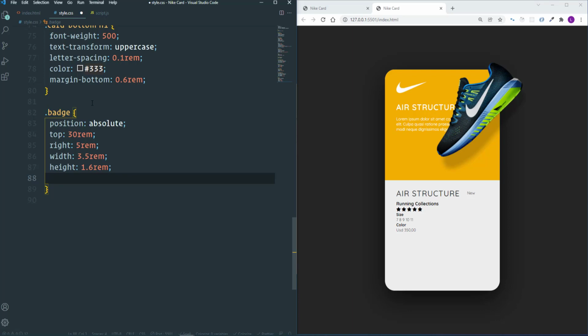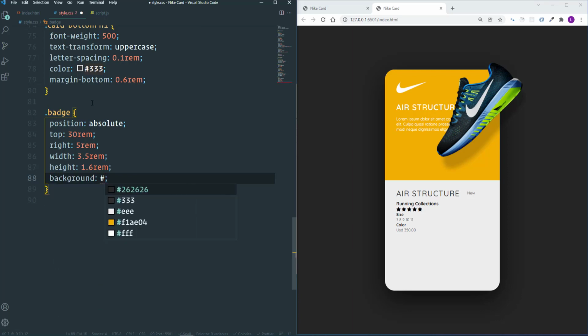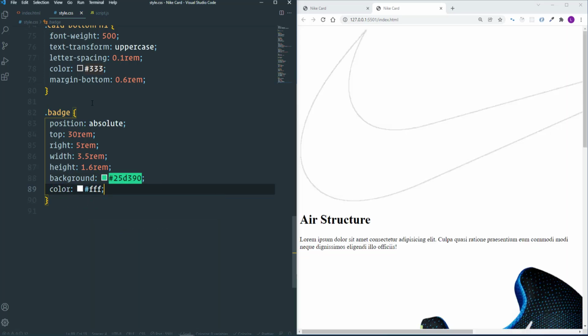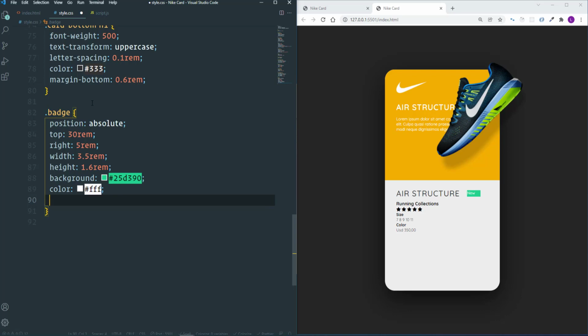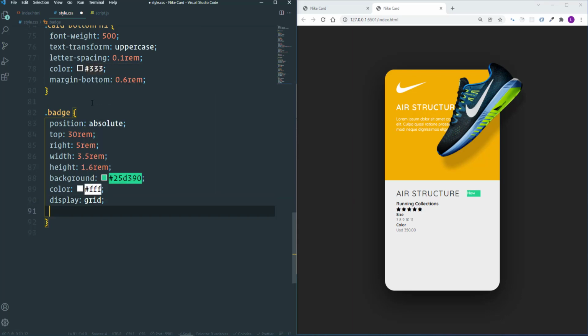Also change the background color. I'm going to use here color 25D390. Next, I'm going to change the color of the text. Let's make it white. Also, I'm going to place the text in the center of the box. So I'm going to use again CSS grid. We need display grid and place items center.